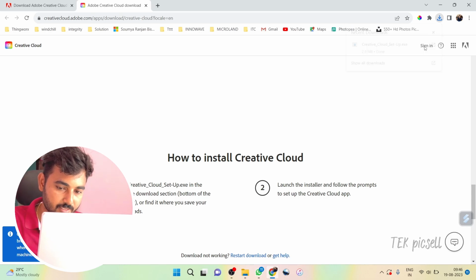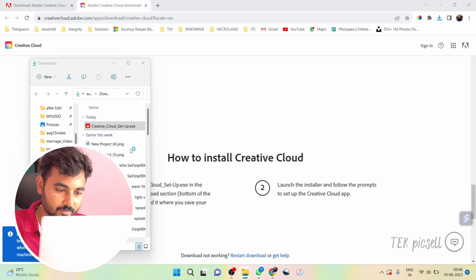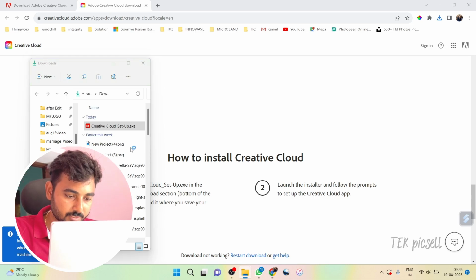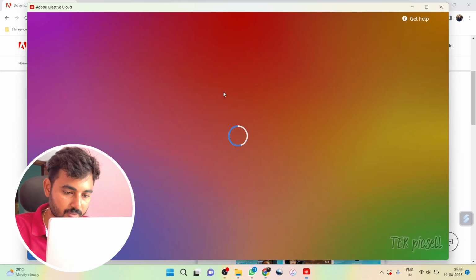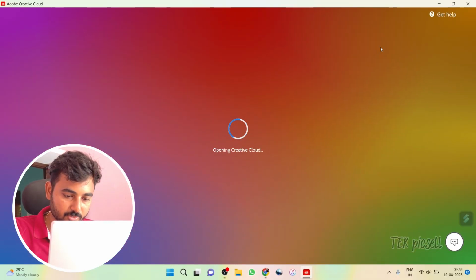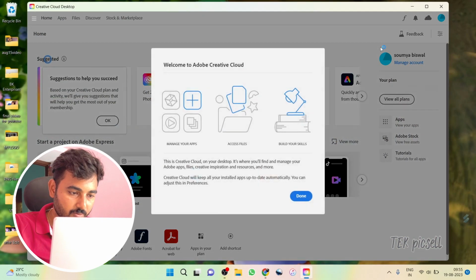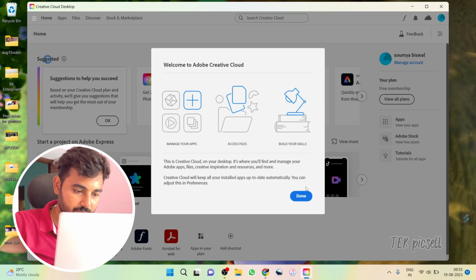So yeah, it's completed. Open this downloaded file, just right click and open. Okay, it takes some time and will ask for administrator permissions. Then click continue. Some authentication is required and it will take some time to open. Then go to the Creative Cloud desktop. Here you can just ignore this and click the done option.